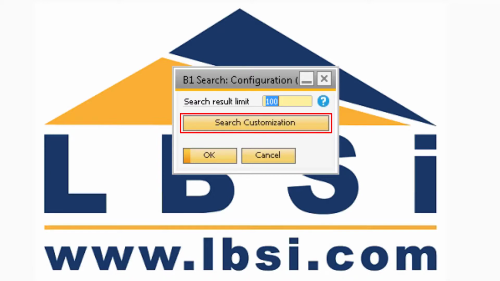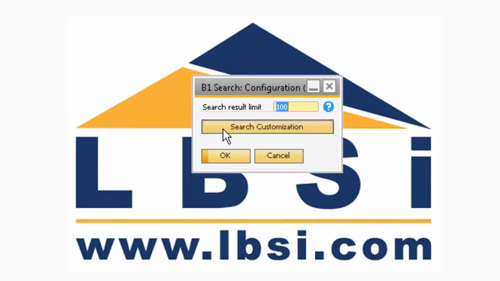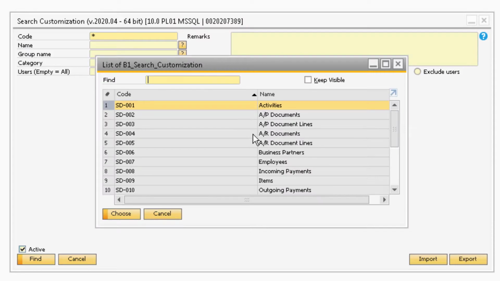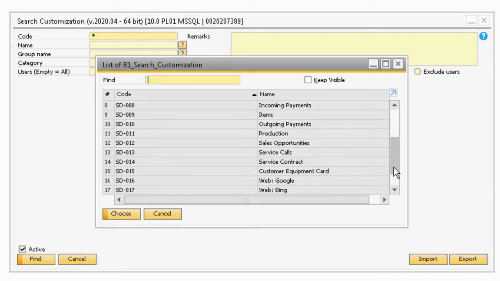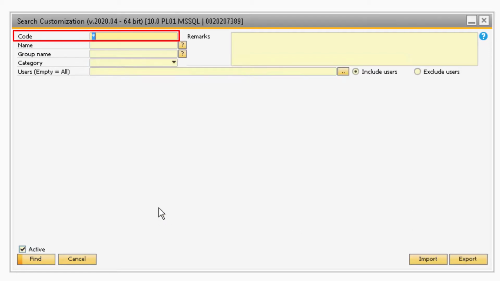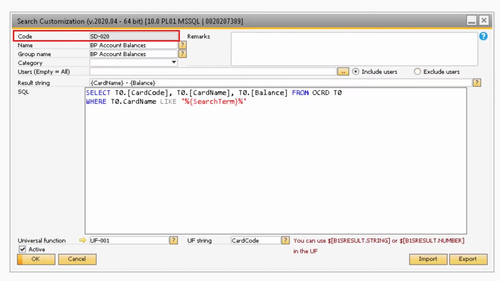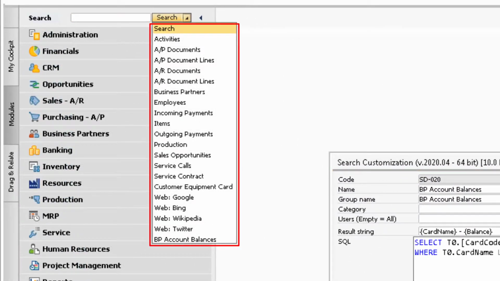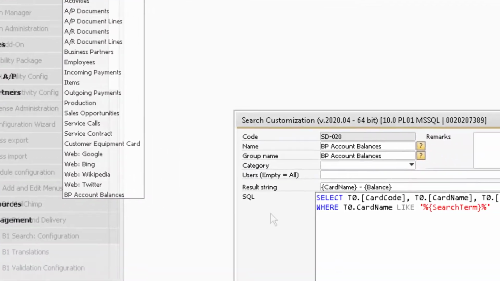If you select the Search Customization option, you can view each search option or create your own custom search. The search options that have been created by default are numbered SD1 to SD19. In the code field will be the numbering convention that is associated with each different search option. Below that in the name field is where you can designate a name to the search function, and it will also display in the drop-down selection under the search button.